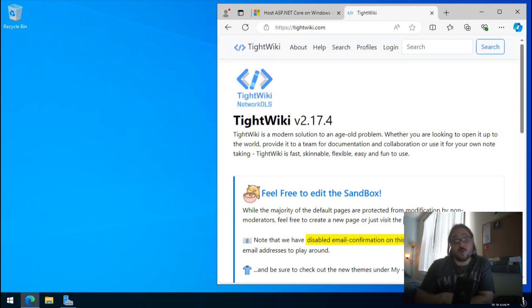Then we're going to download and install the ASP.NET Core hosting bundle. We're going to do them in that order because the ASP.NET Core hosting bundle will actually do a lot of the configuration of IIS for us if IIS is configured previous to installing the hosting bundle. Once we've done both of those things, we're going to download and extract the TightWiki binaries and database files and get this thing up and running.